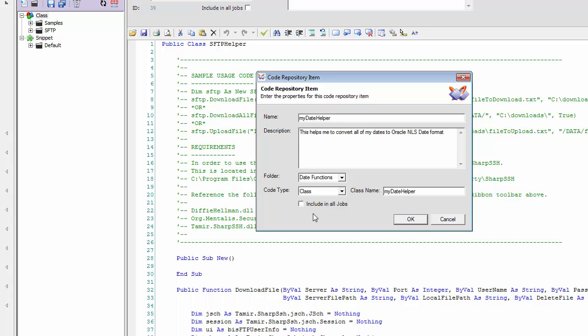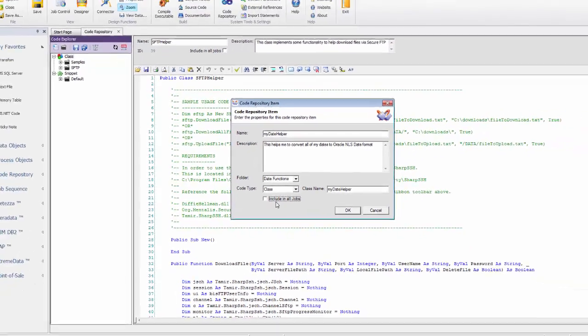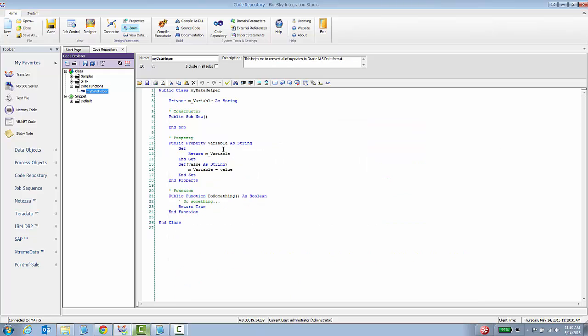Okay. And I can choose at this point to include this in all my jobs. What that means is if I check this box, this chunk of code will automatically be included in every single BIS job. So if it's something that you just use everywhere, you can do that. In this case, I'm just going to keep that unchecked, and then I need to decide whether I want to use it in that job or not. So I'm going to say OK. And what happens initially is I just create a stub of a class out there that you can use as a starting point.